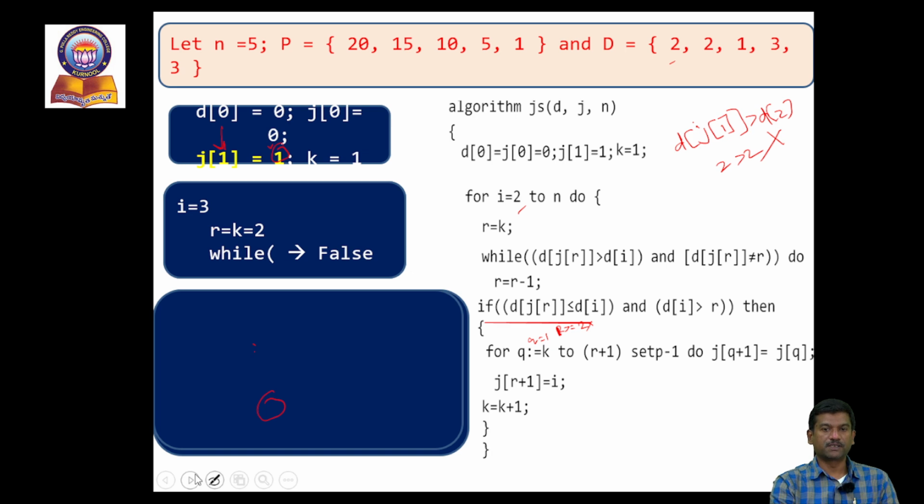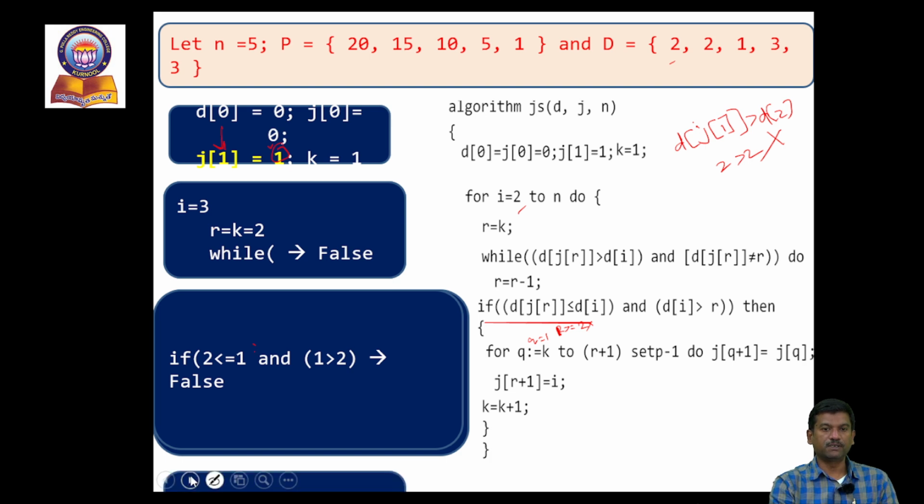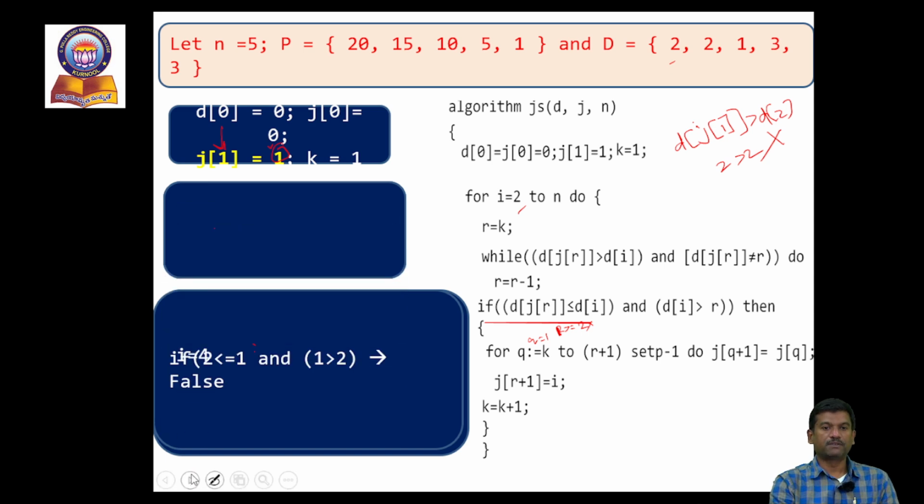If it is a false condition, then it goes for the if condition. And within the if condition, it checks whether deadline of job of r is less than or equal to deadline of i. So basically, this condition will be the false condition. If it is the false condition, it does not execute the body of the if condition and directly increments the value of the i variable. That is, the i value will be equal to 4.